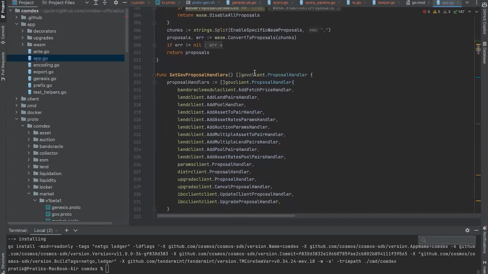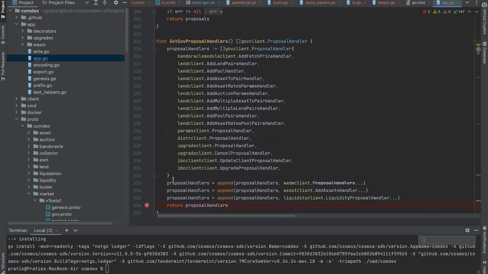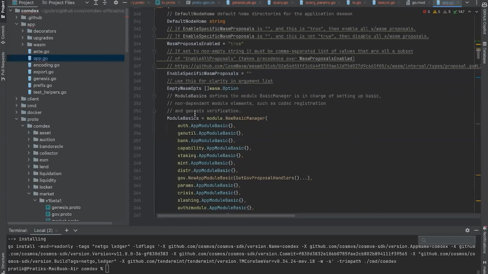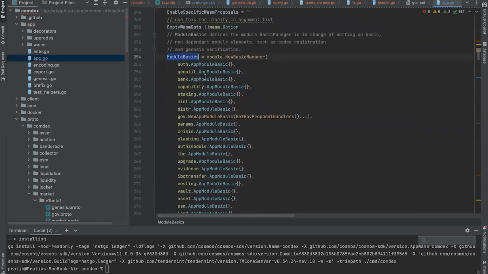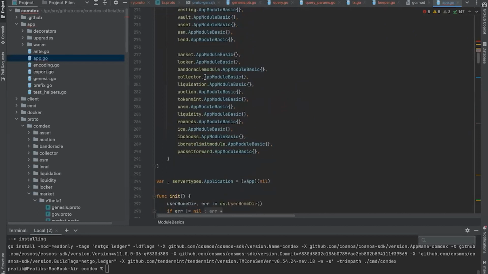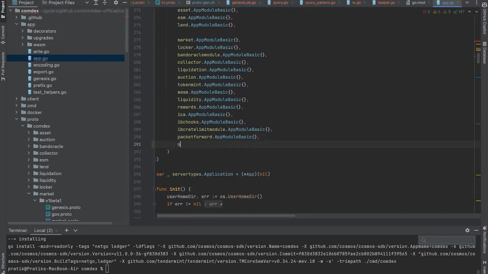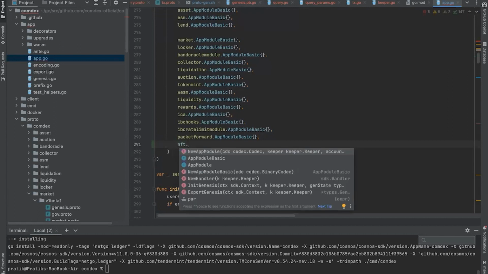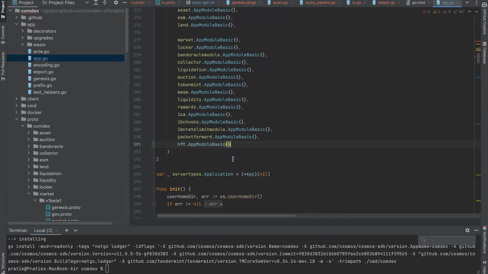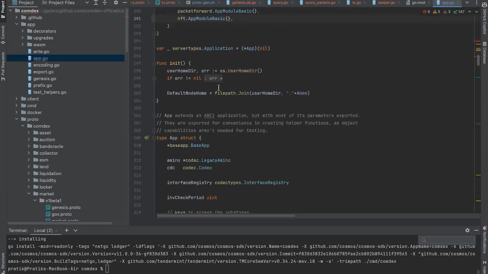Now the first one is get gov proposal handlers. Right now we are not having any governance proposals, so we are not adding it here. We are skipping that part. Now we move to module basics, right? In module basic, we need to define the app module basics for each of the modules. What was our last module? The last module was reward module. I'll just add it here, NFT dot app module basic. We defined it here.